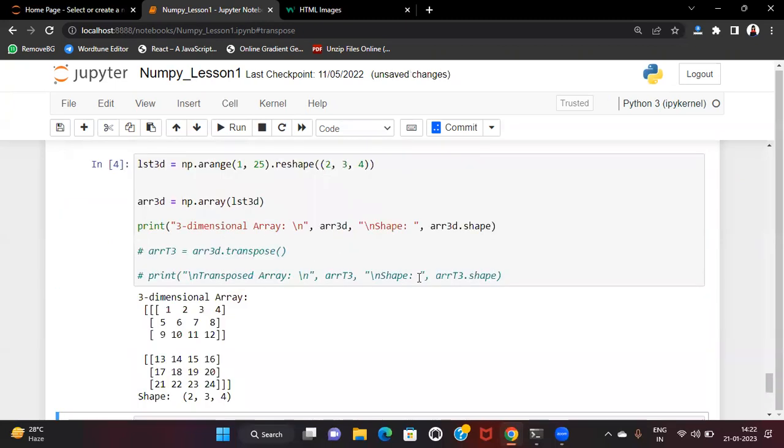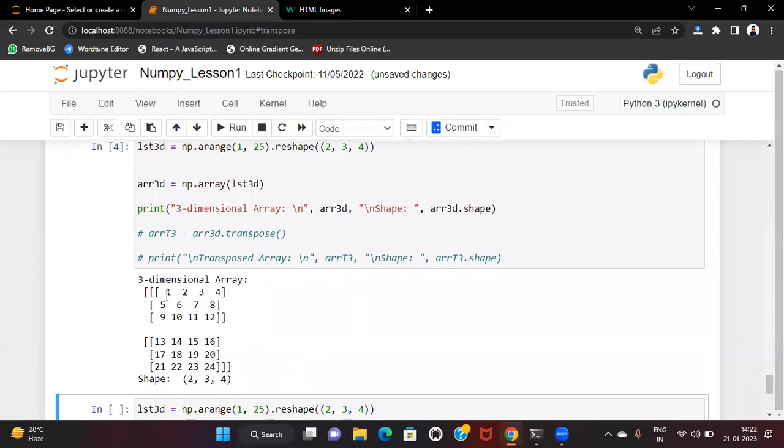So I'll just run this cell, and you can see there is a three-dimensional array with us, which is having the elements 1 to 24, and the shape is 2, 3, 4 as we have reshaped it with 2, 3, 4. So here you can see 2, 3, 4. This is the array we have created. So why 2, 3, 4?